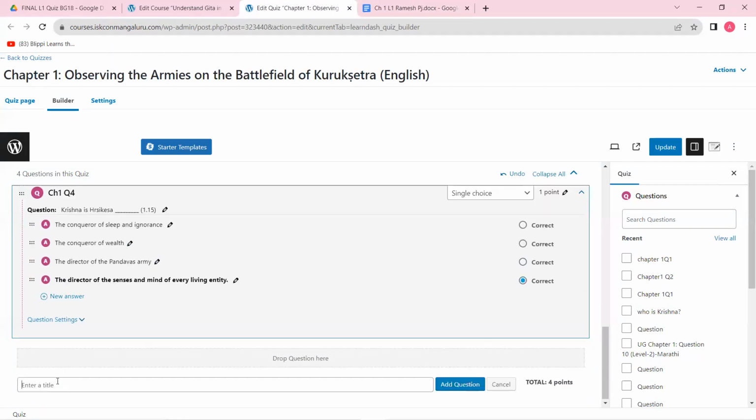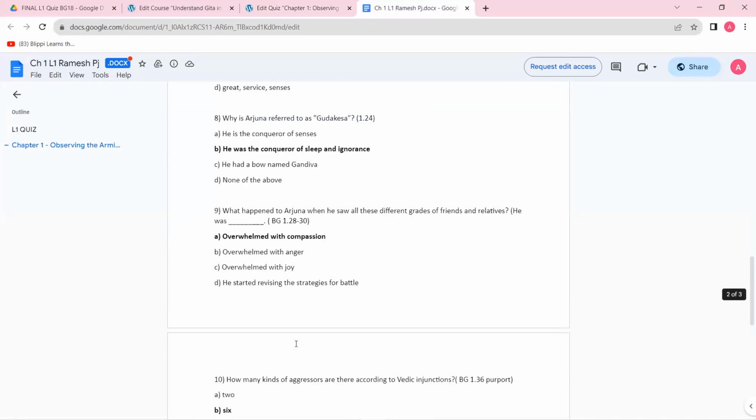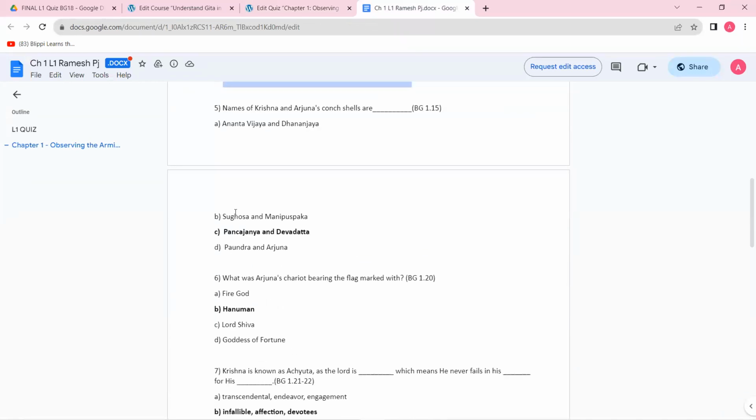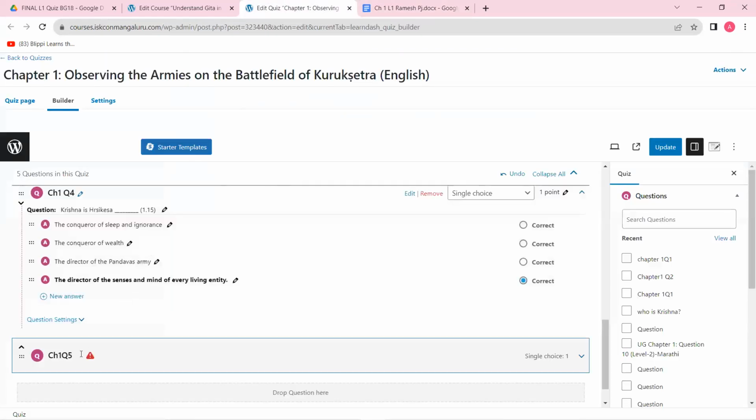Similarly, you can add the next, chapter 1, Q5. There are 10 questions in total, and already we are at 5. So it will take around 10 minutes.